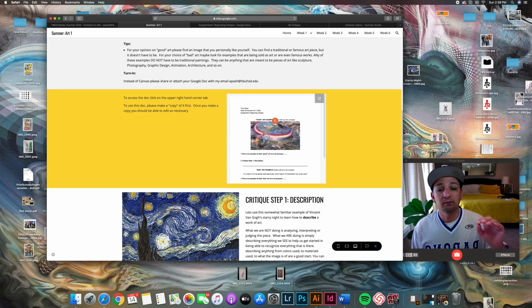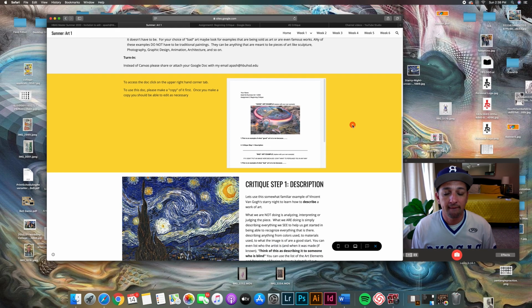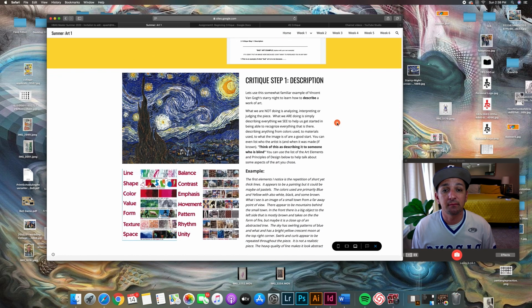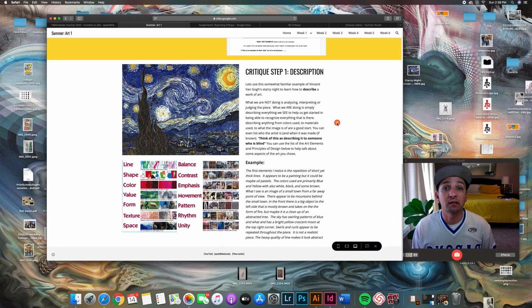So when you guys get into the Google Docs, go up to the top, I believe it's under File, and hit Copy. So that'll make a copy for you. In the copy, you'll be able to edit, and you can rename if you want. Just make sure you put your name there. And before I get into what that looks like, let's look at critique step number 1, description.